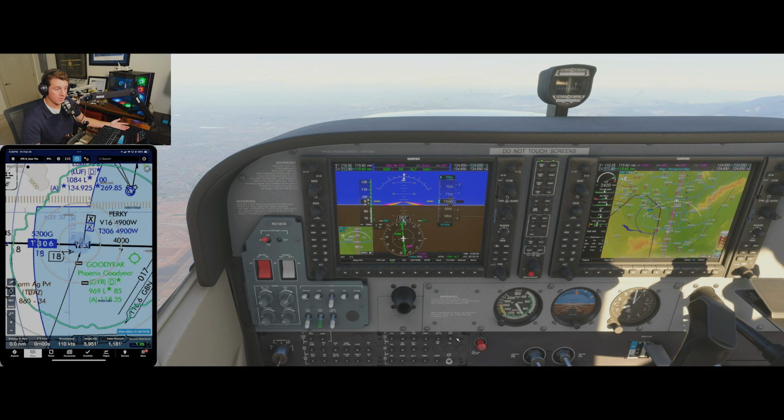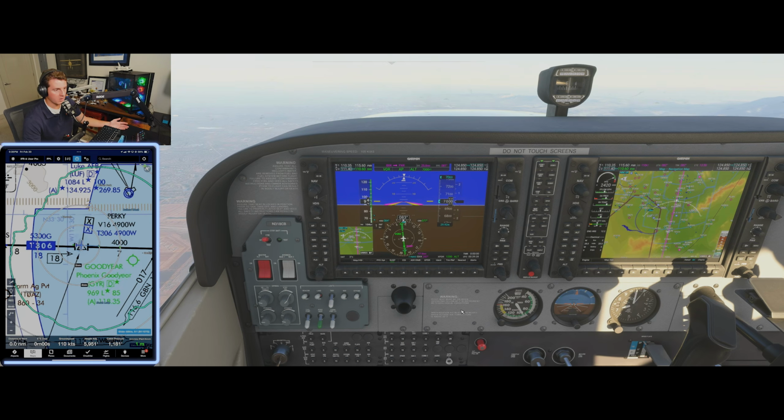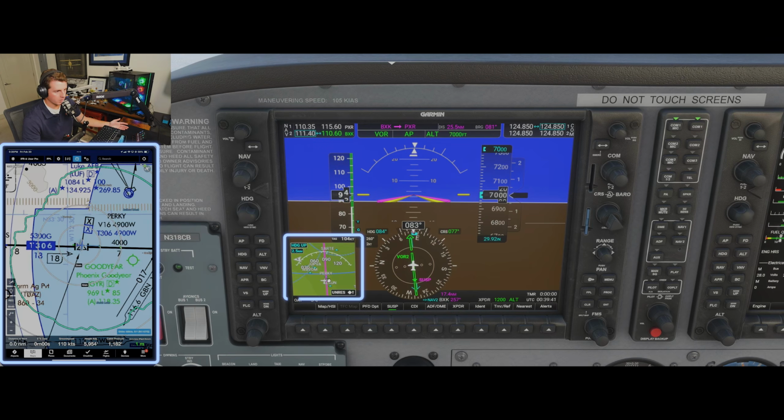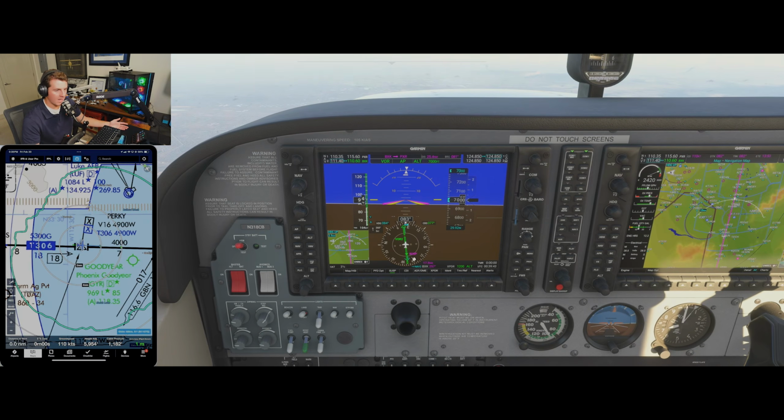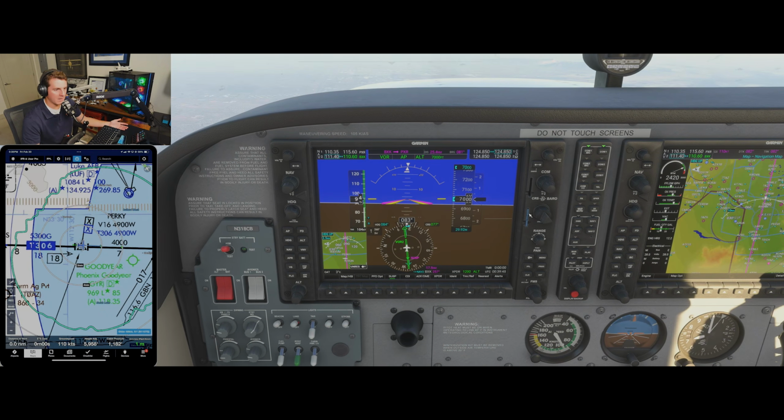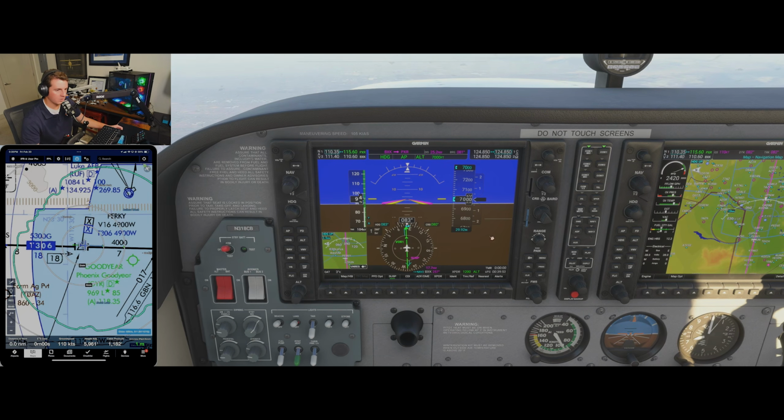Now we have fast forwarded a little bit. You can see we're crossing over Perky there on the iPad. You could also see it here pretty darn close on the simulator as well. It is now time to swap nav sources. Now I'm going to slave my heading bug, hit heading mode. I'm going to change my nav source here to nav 1.